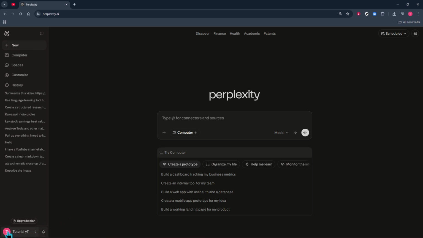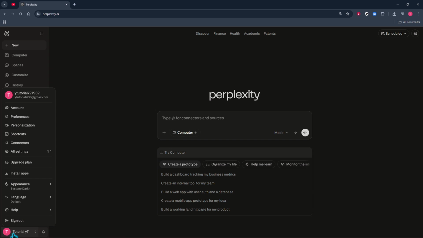You'll see your profile icon there. This is the doorway to all of your settings, including how Perplexity formats and structures its responses. Click that profile icon to open the menu. In the menu that appears, select Personalization.